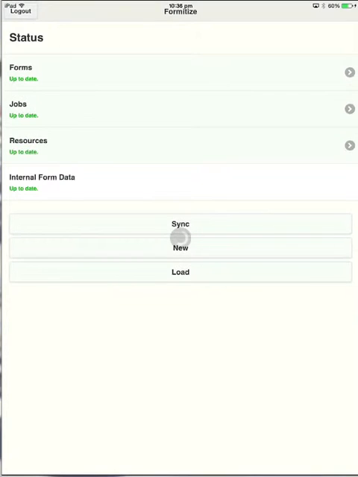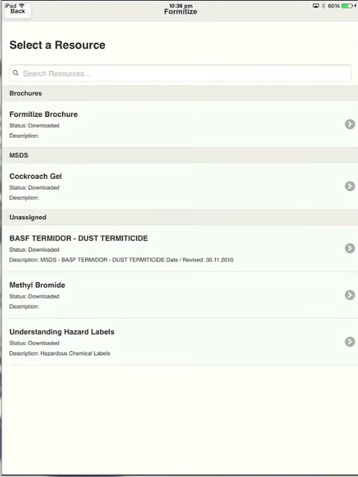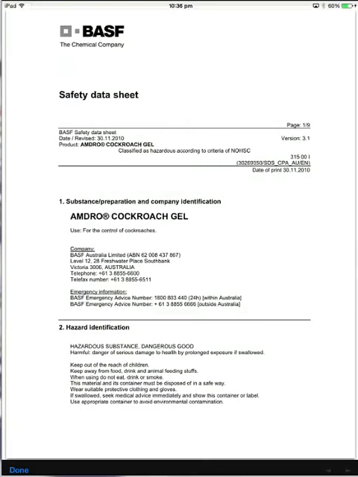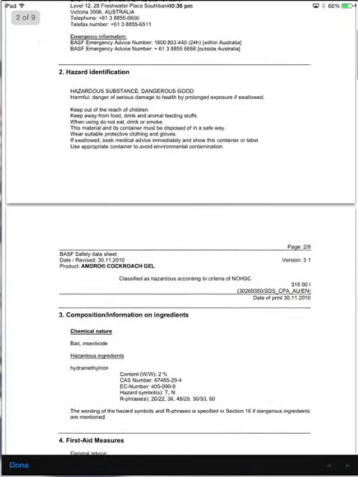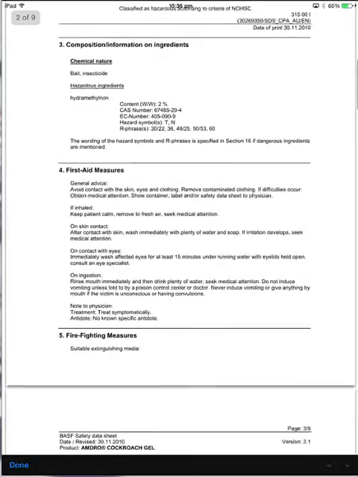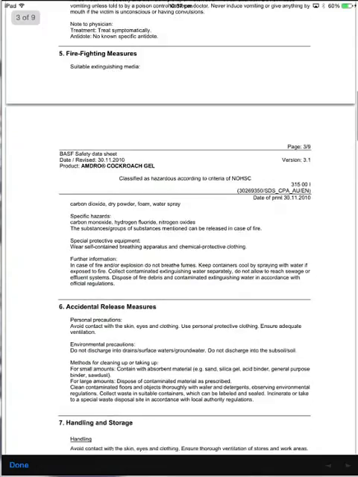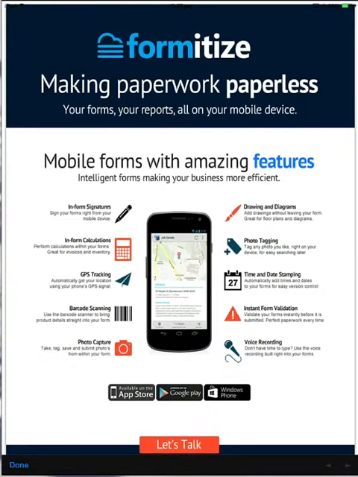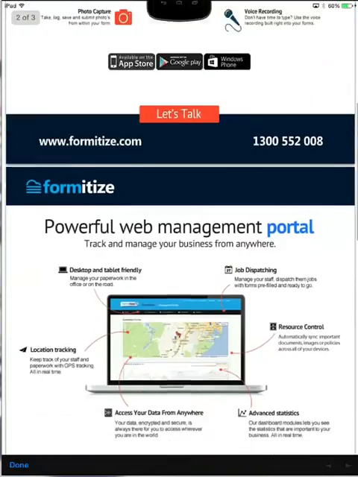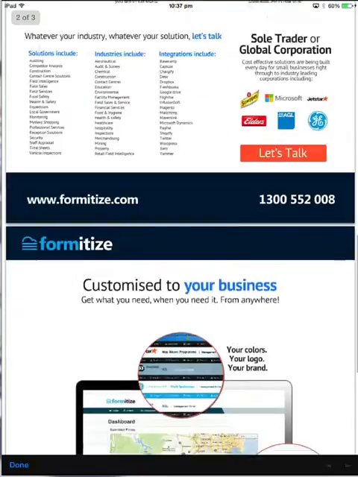The resource section here is essentially an e-library of relevant documents to your business. You can upload these documents via the web management portal, and it's incredibly easy to do. Resources can be things like material safety data sheets, like you can see here. They could be sales brochures if your company's running a promotion. The agent or the technician can show the client exactly what the deal is.